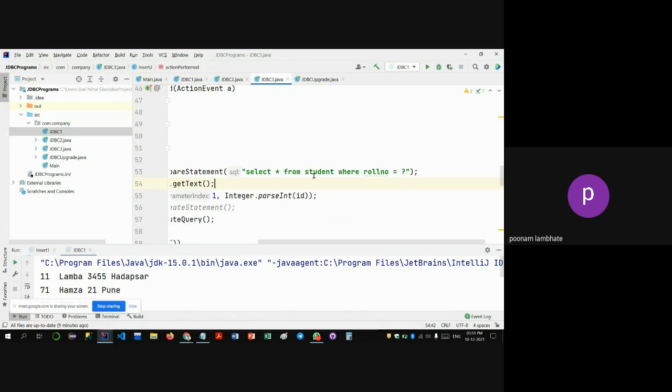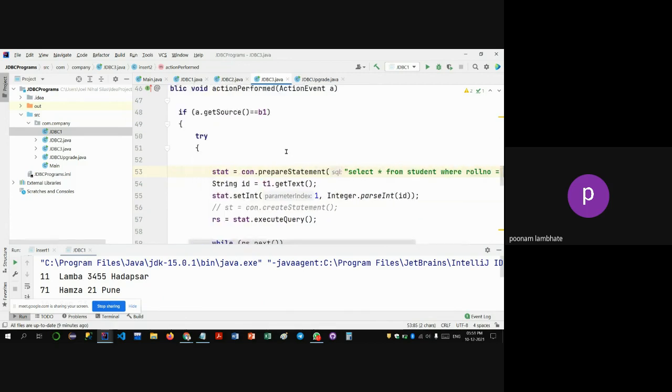Means whatever the column name is. If the column name is roll number, here also roll number only has to come. If the table name is student, here also student only should come. And equal to question mark, so that whatever the user enters, that roll number's details will get displayed. That is the only change.